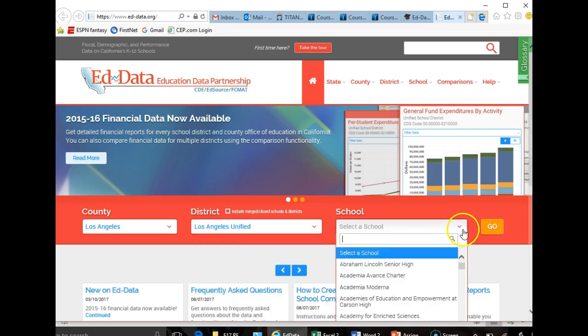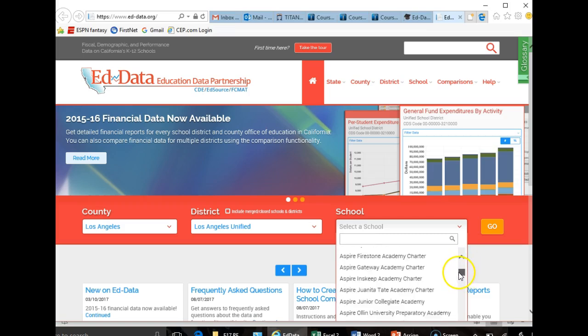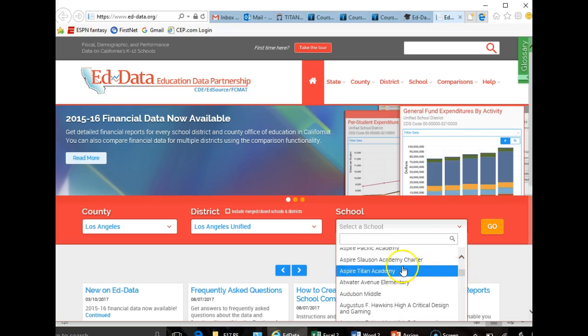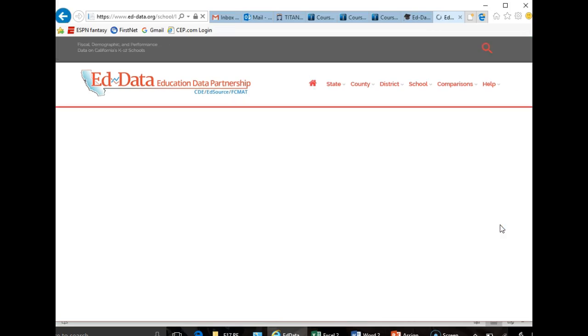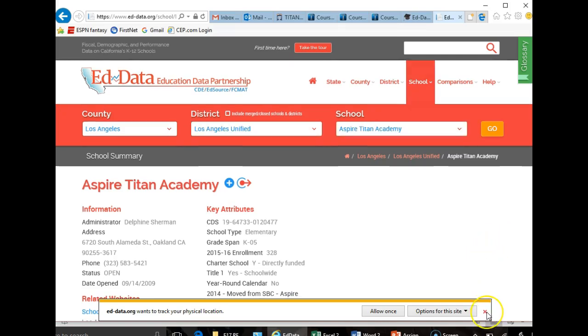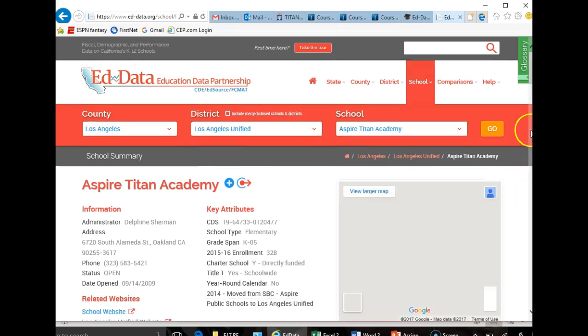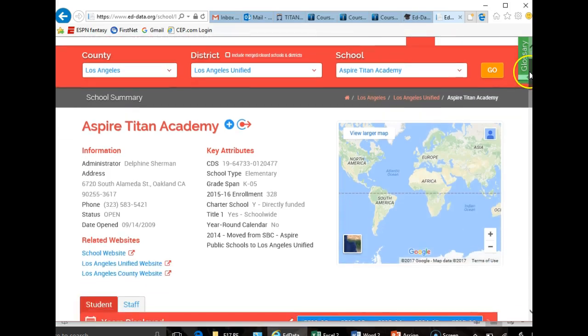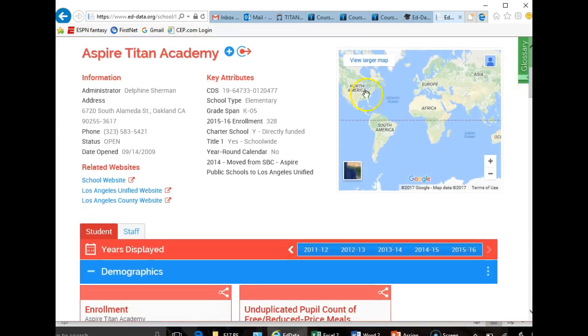Los Angeles Unified, and my school, Aspire Titan Academy, go. All right, so this is going to bring up information about the school and then a bunch of different interactive features. So, here we have the physical address, the date it was opened, the school's website, etc., which might be a place if you want to get more information or background on the school type, grade span, enrollment here for 2015-16.